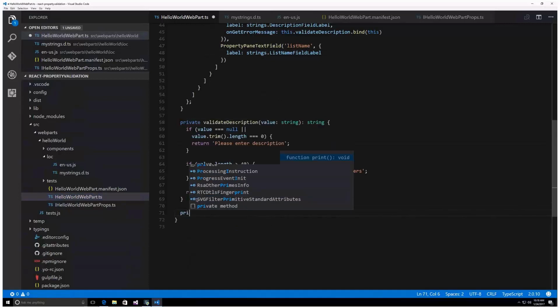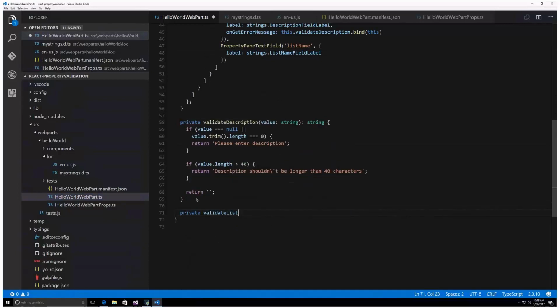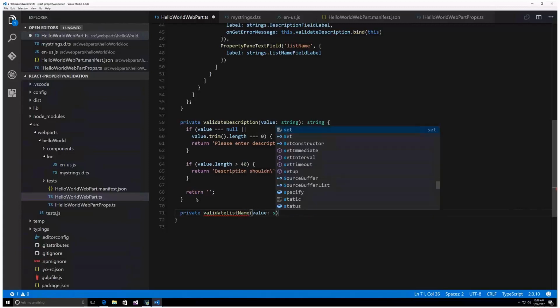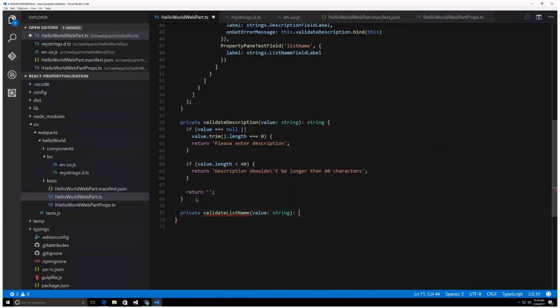So we will say private validate list name. We will have the value as the name of the list, but here we will give back a promise of string. And the reason for that is that because we reach out to an API, it's not immediate. It might take a moment for us to perform the check. And with that, we don't want to lock the UI, and we also want to do it in a way that the framework can pick it up. So with that, we resolve a promise, or we return a promise.